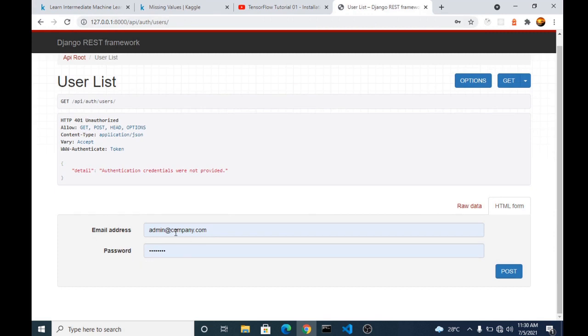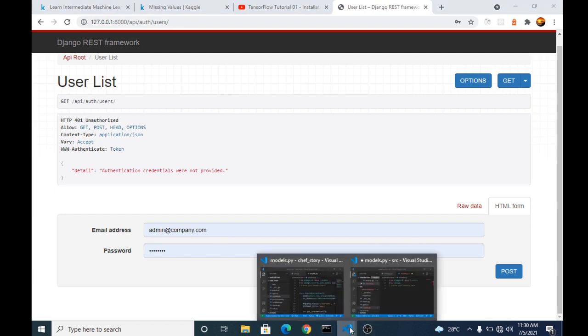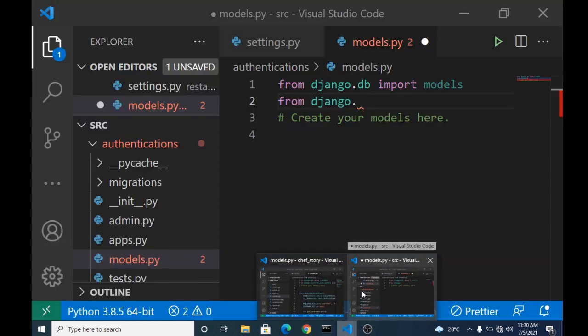But in our app, we need more fields to create a new user. We want to add more fields to it, and for that we're going to create a custom user model so we can add other fields to it. In the default user model, the email field is not unique, so for that we're going to make it unique. And so for that we'll head over to our models.py file.